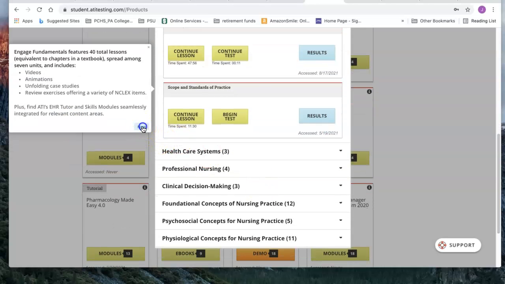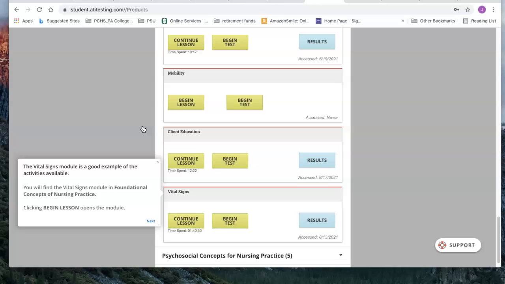Well, let's push next and see what this has to say. Okay, so what this brought you to was an actual module, which is the Vital Signs module. Now, you can begin the lesson by clicking right into the module. For me, you'll see a lot of continue, because I was in a lot of these modules. Or you can just go right to the module and begin the test. So you can do whatever you want to do.